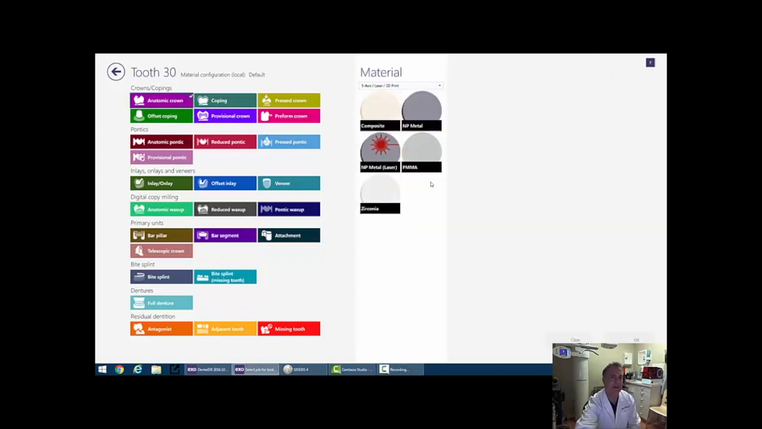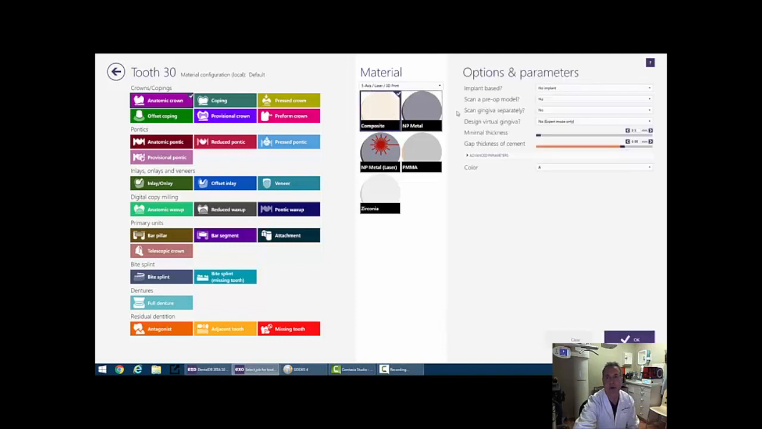It asks you for a material. Since we're not milling these, you can really select almost anything on there. Now, I usually just select composite, and you might notice under material it says 5-axis laser or 3D print. Over on the right, for this case, we're not going to mess with anything.